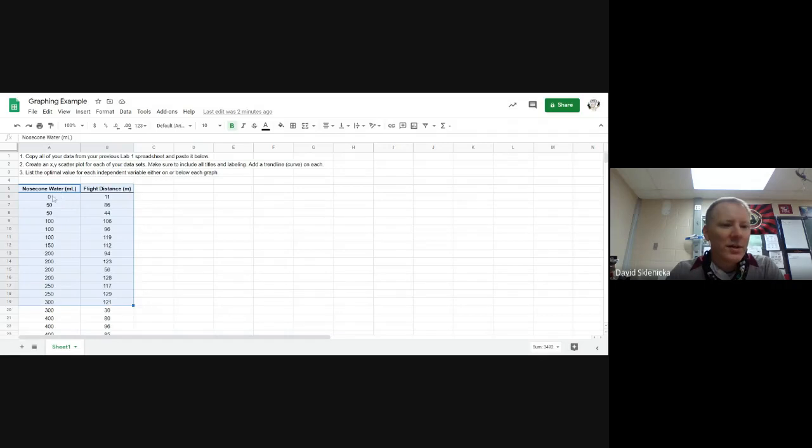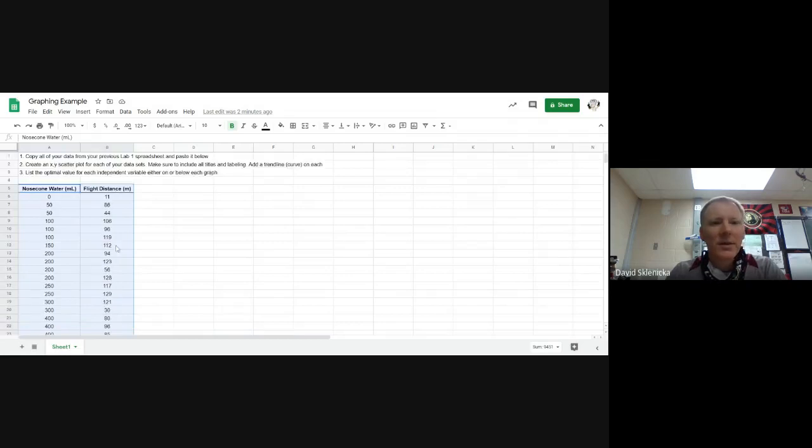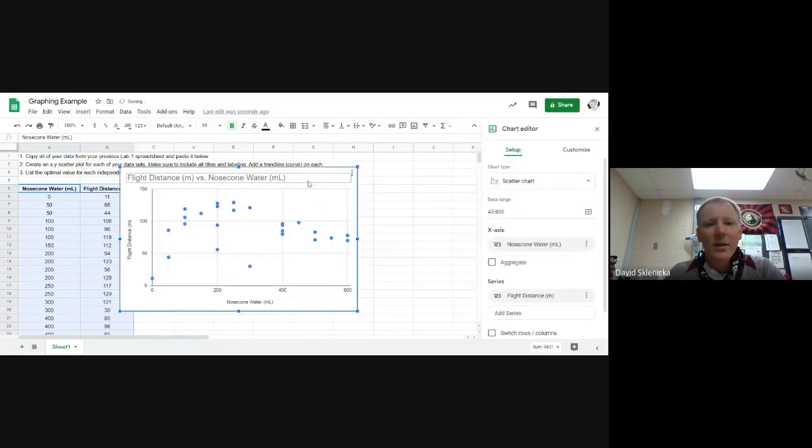It is important, I'll note here, that my X data, my independent variable, is on the left. My Y data, the dependent variable, is on the right. And I'm going to highlight all of it. Then go up and just find this Insert a Chart button. And this will do most of the work for me right now.